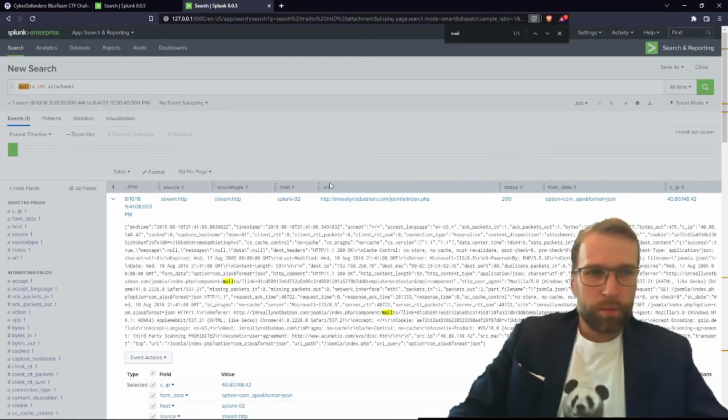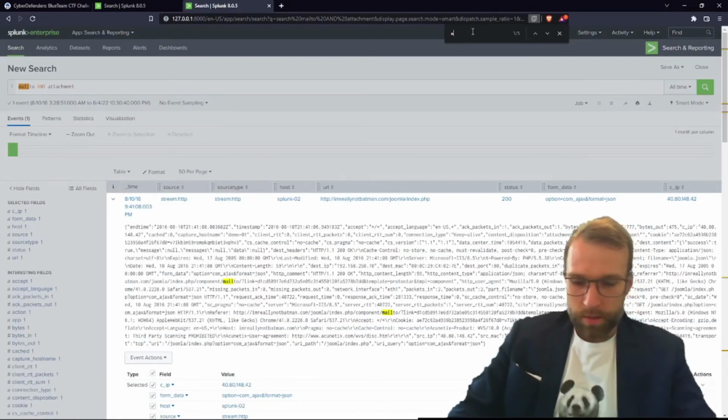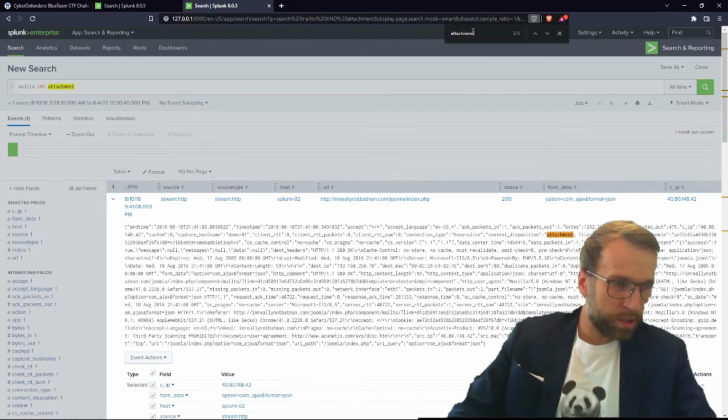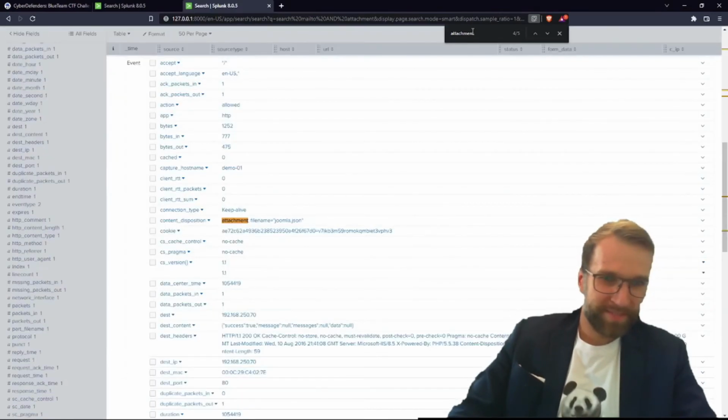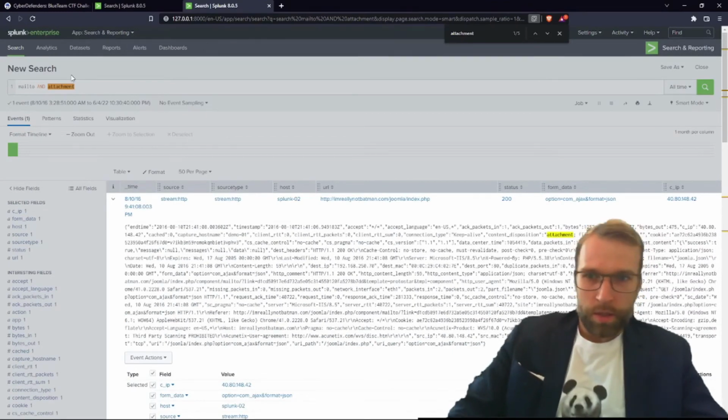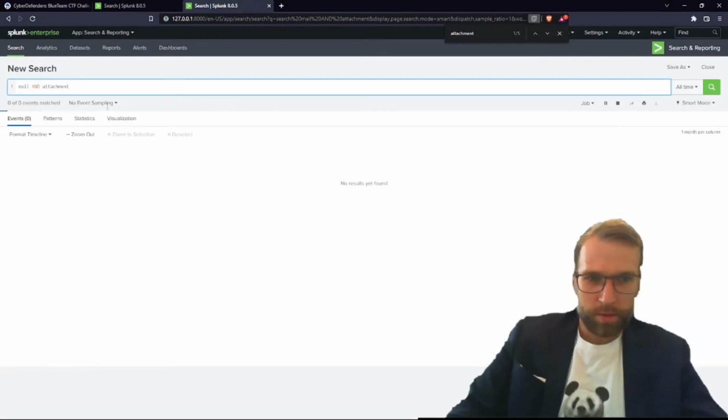But again, we kind of want an attachment. So let's look. There is an attachment called joomla.json. Somehow I don't think that's the malware. Interesting. Let me get rid of mail 2. Can we just do mail? No.